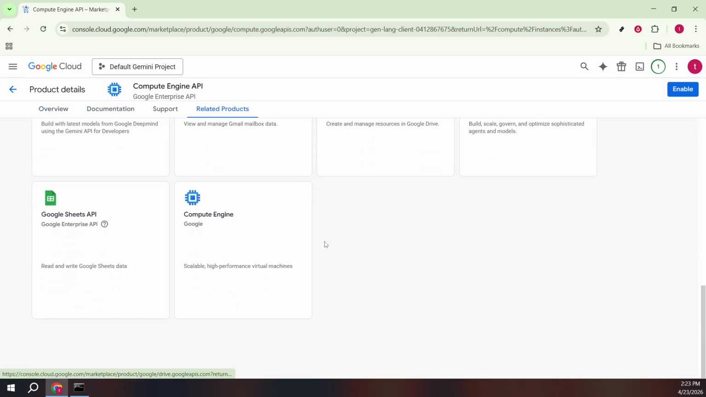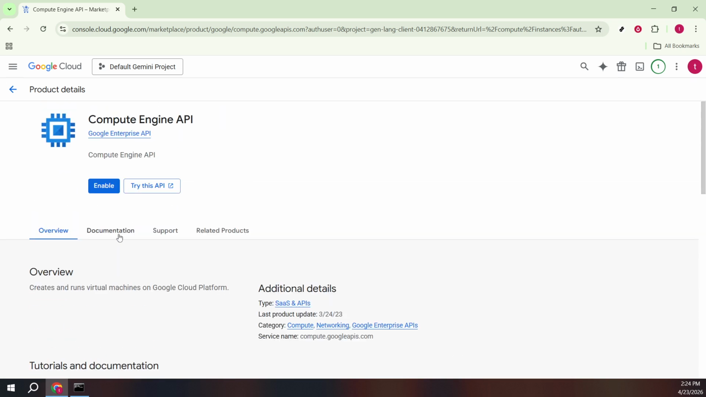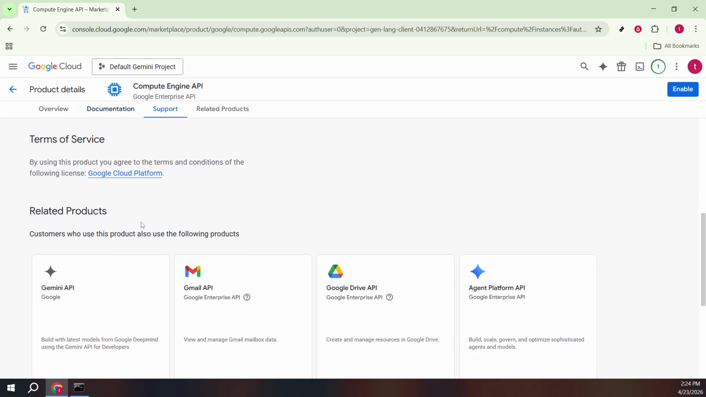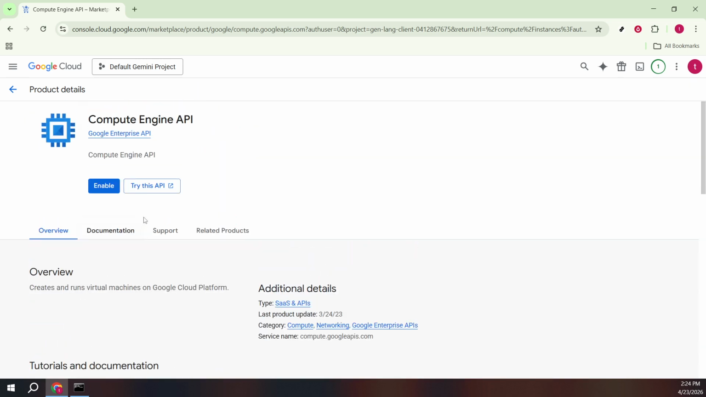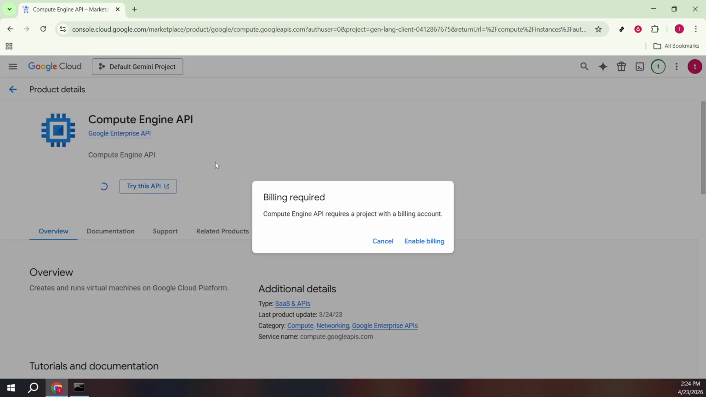If this is the first time your project is using Compute Engine, you'll see an option to enable it. Click Enable. This turns on the Compute Engine API for your project, which is required for creating and managing VMs. The activation may take a minute as Google Cloud prepares resources behind the scenes. If you notice a short delay or a spinner, that's normal. Just let it finish.